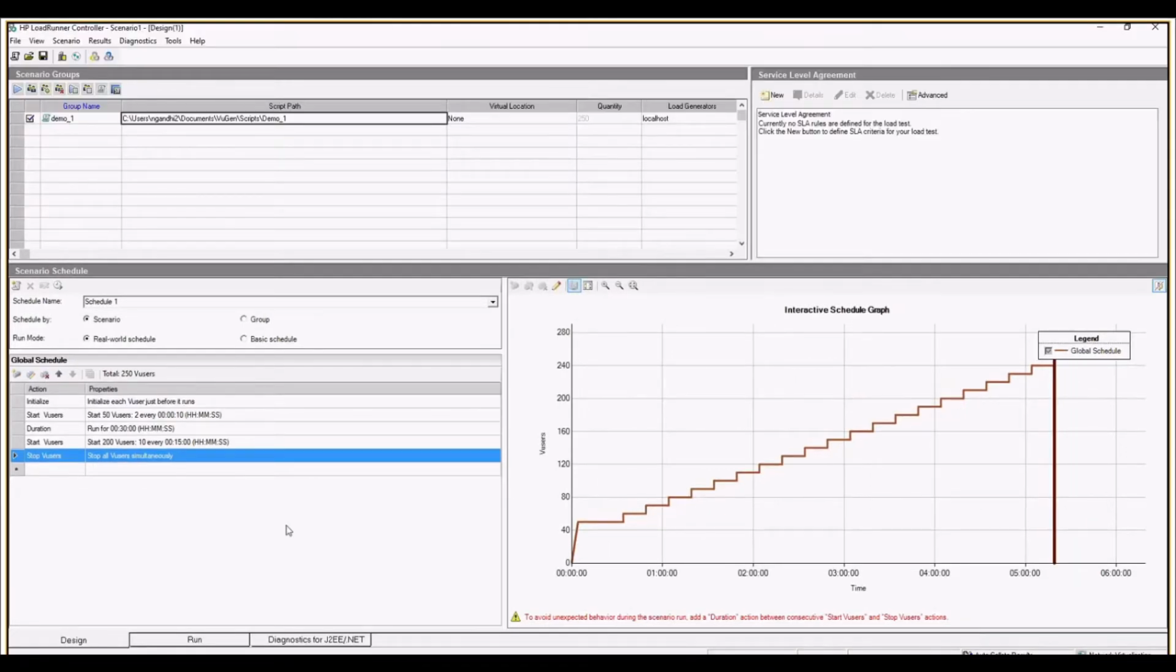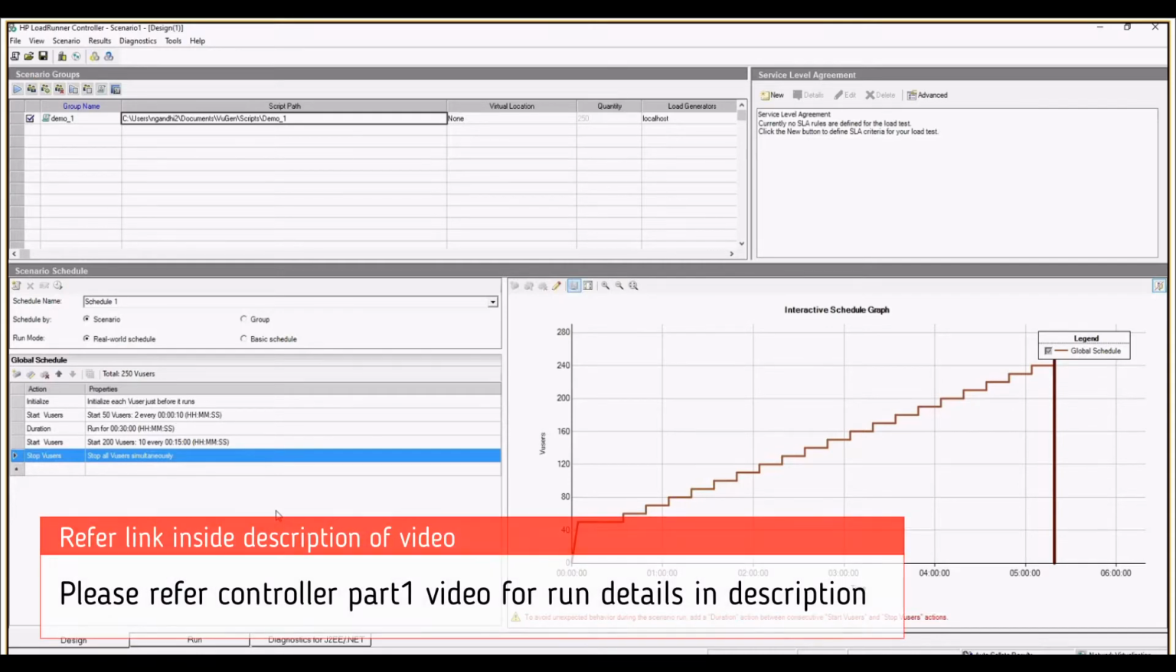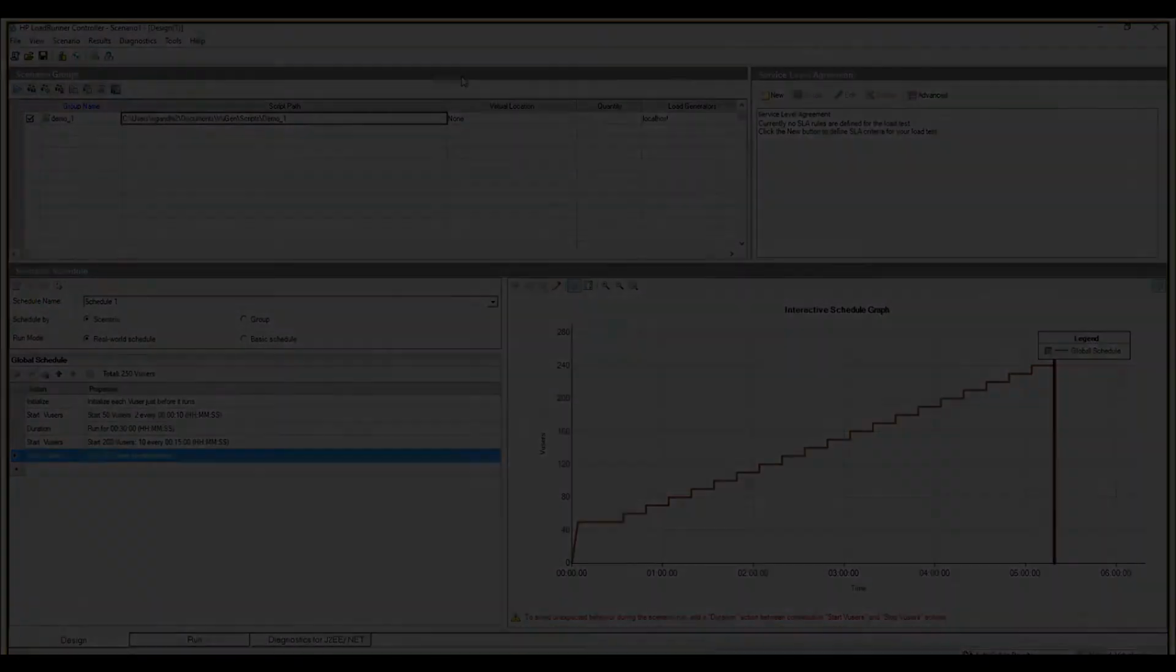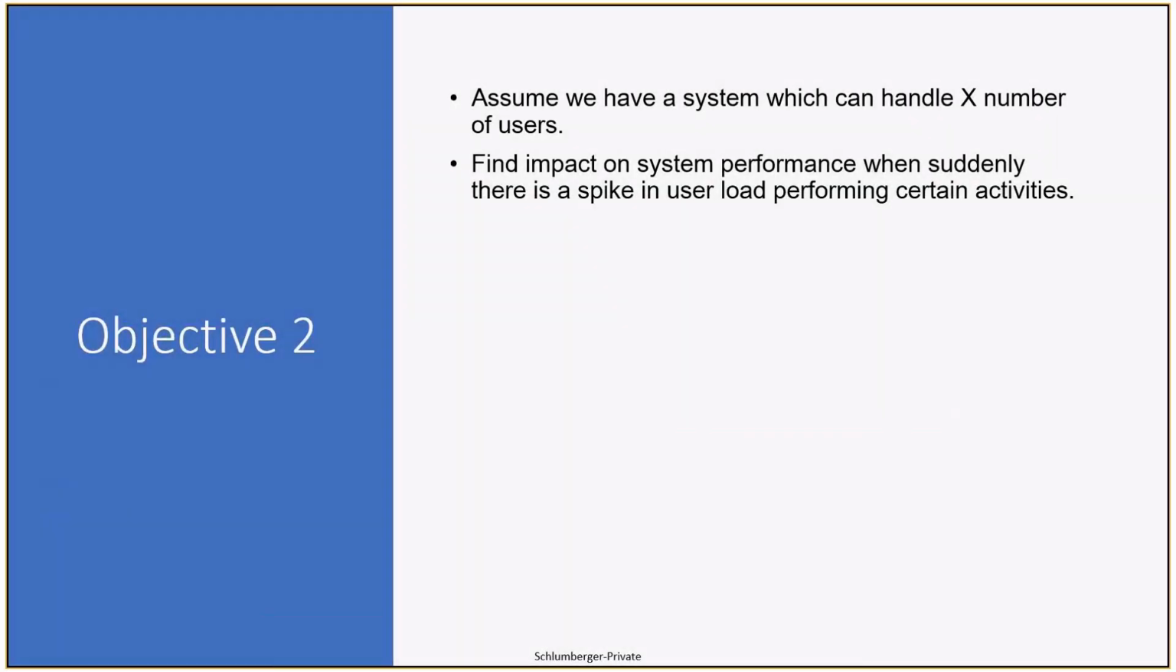So this completes the scenario designing for the objective which we started with, and once this is done, you can go and click on the start button and it will start execution of this scenario. I am not starting this execution because we have already seen what options are available during the execution phase. So let's move ahead and we will see the second objective which we have planned for this session. Let's see our second objective.